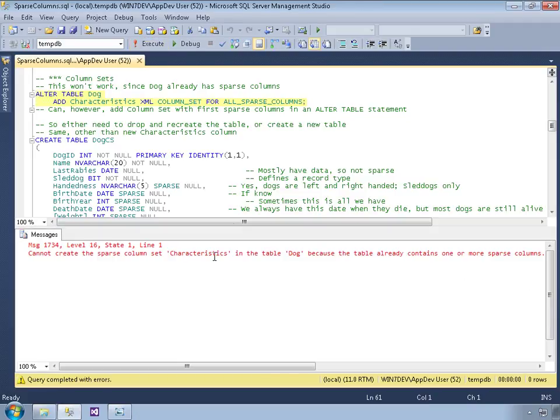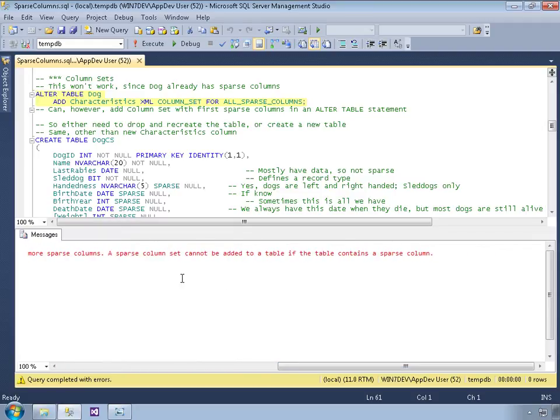And as you can see, I get an error message. It says, cannot create the sparse column set characteristics in the table dog because the table already contains one or more sparse columns. A sparse column set cannot be added to a table if the table contains a sparse column. Okay, so I can't do it. I could, however, if I wanted to, execute an alter table statement on a table that doesn't have sparse columns. I can add sparse columns or change columns to be sparse and add a column set at that time. So I can use this on an existing table, but I can't if the table already has sparse columns.